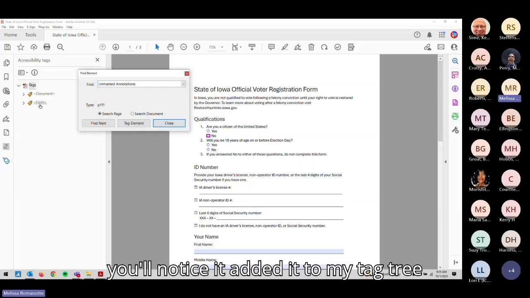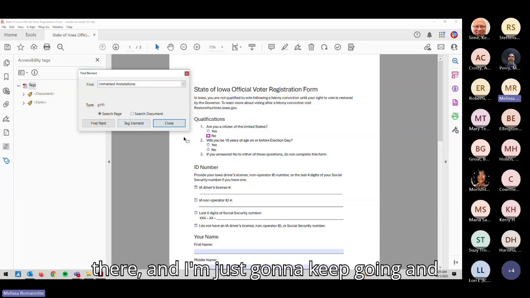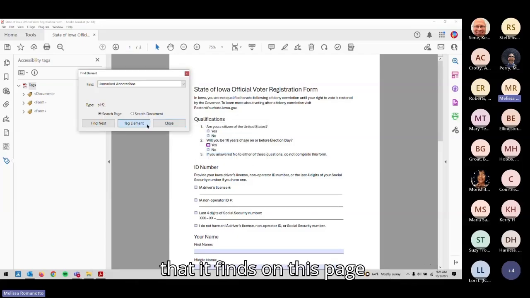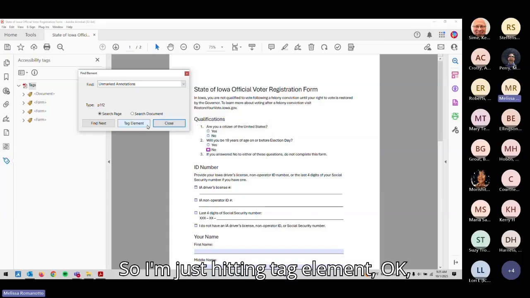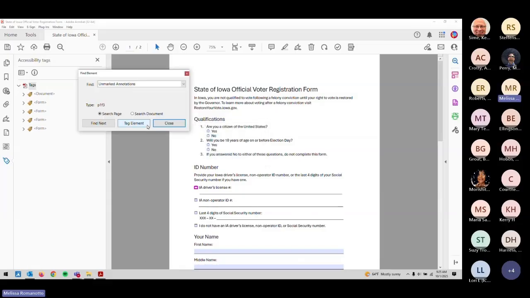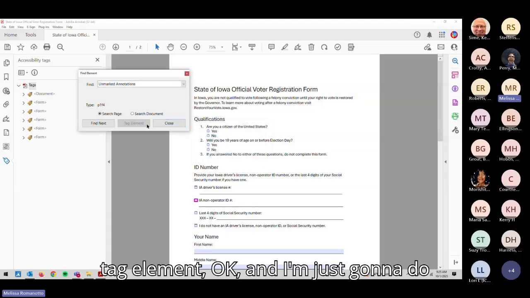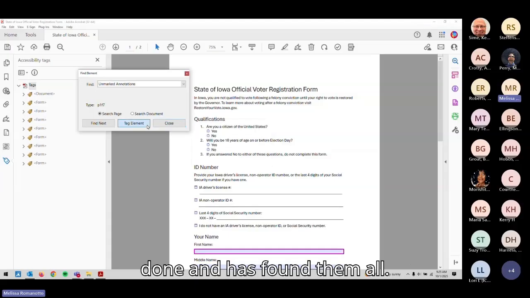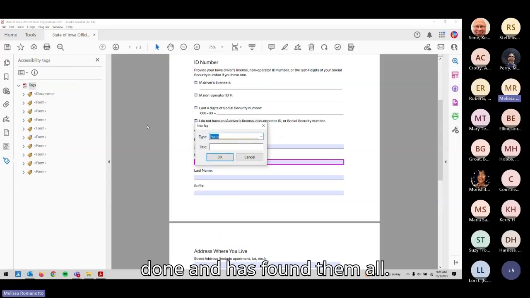You'll notice it added it to my tag tree there. And I'm just going to keep going and do the same thing for the rest of them that it finds on this page. So I'm just hitting tag element, okay, tag element, okay. And I'm just going to do that until it's done and has found them all.